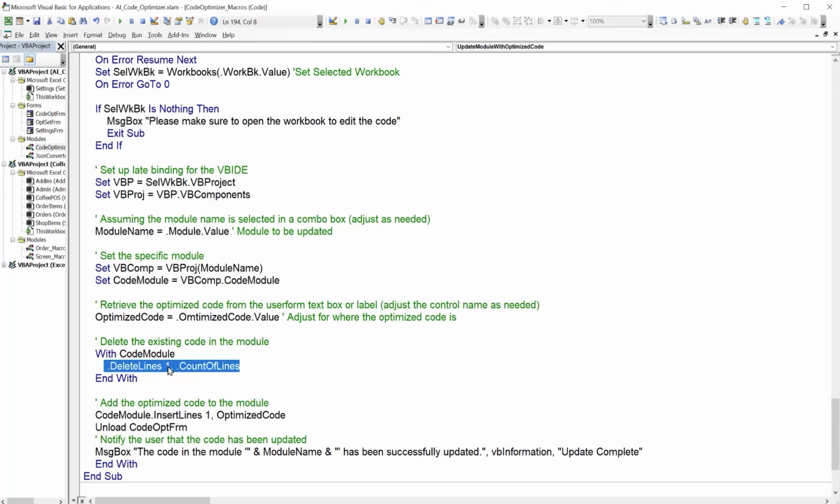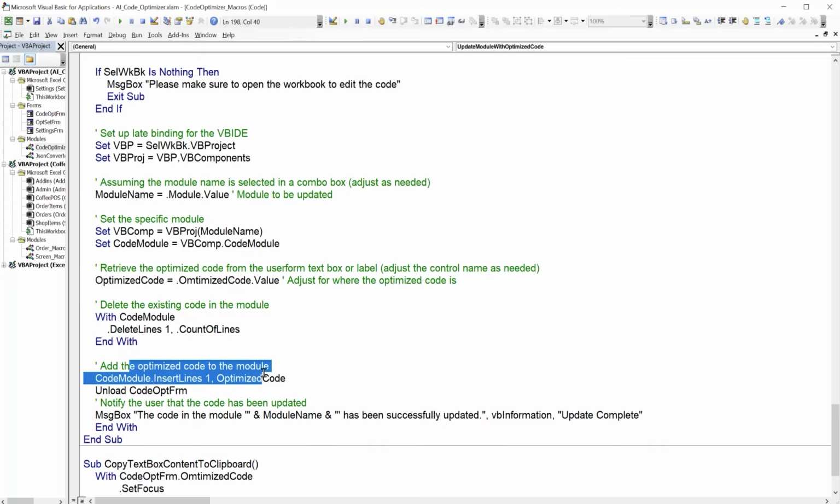So we're gonna start at one and we're gonna go to the number of lines inside this module, pretty much deleting all of them. So we're clearing out all the code before we add new code. Now what we wanna do is add in the optimized code. So we're gonna insert lines inside this module, starting at one, and we're going to simply put in the optimized code. Starting in line one, we're adding that optimized code.